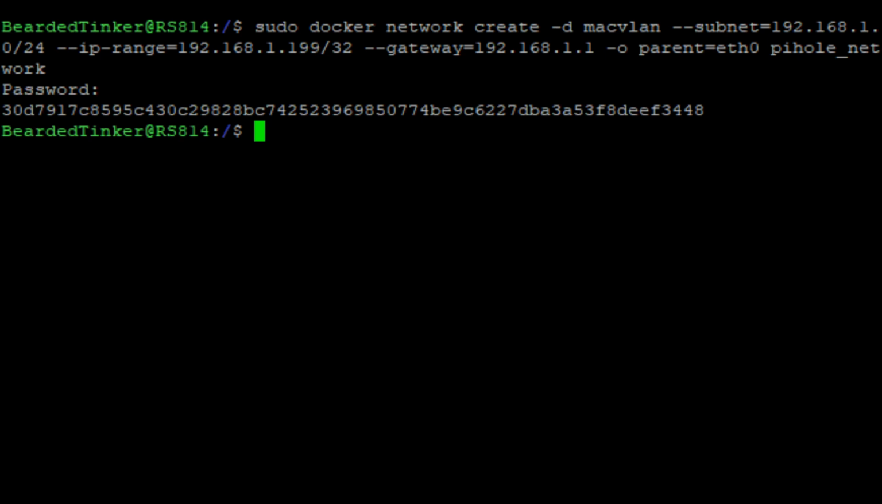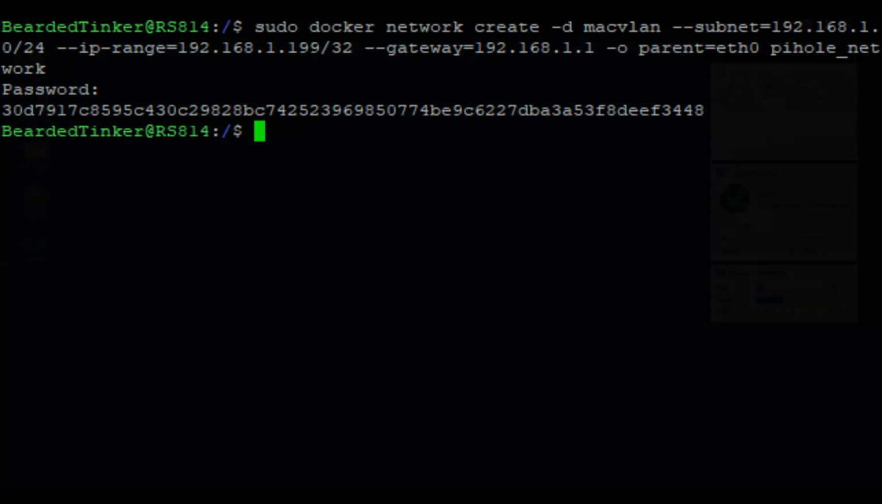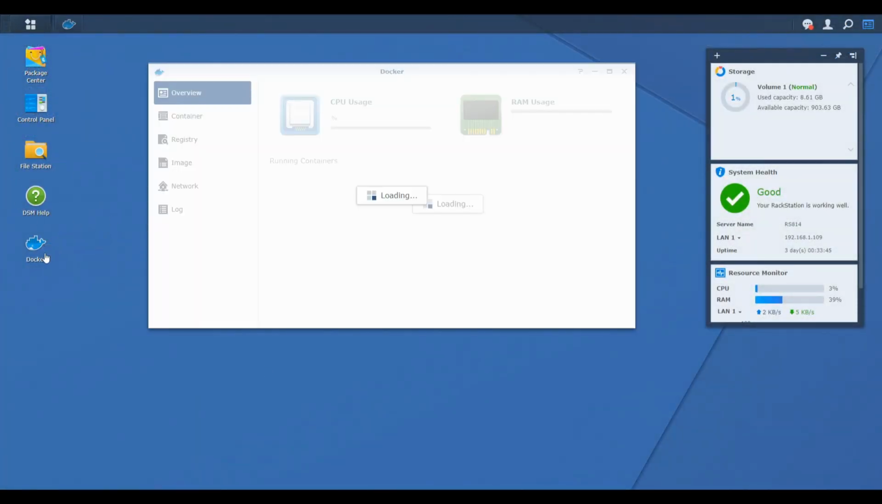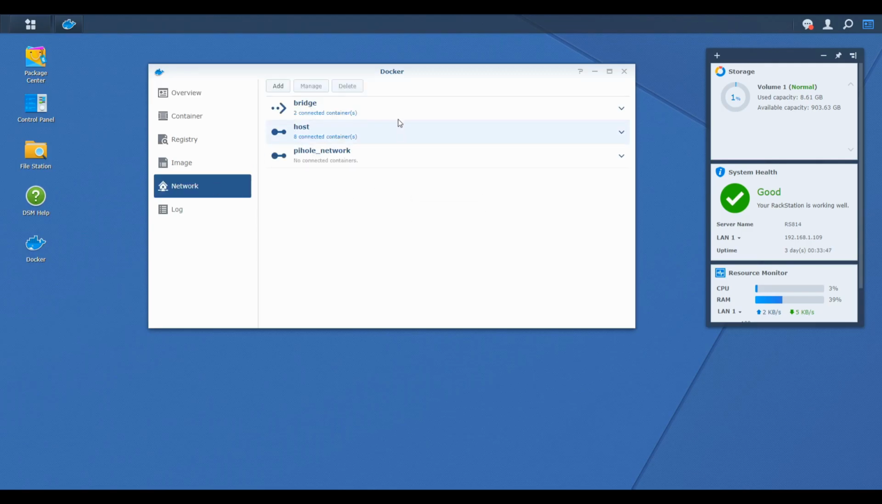Okay, we can now jump back to our Synology. And in Synology, let's see in Docker network, we now have a new network with no connected containers. So pi-hole network is empty. Next thing we have to do is create an additional network, and we'll do this through Docker. And let's finish installing pi-hole through Docker too.